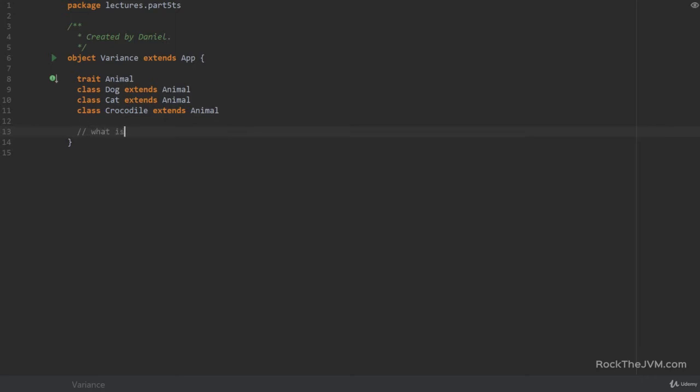Now, what is variance? Variance is the problem of quote-unquote inheritance. I'm putting this quote-unquote because it's actually the problem of type substitution of generics. So say, for example, I have a class called Cage, which is parameterized with some type. Now, the question is, because, for example, Cat extends Animal, should a Cage[Cat] also, quote-unquote, inherit from Cage[Animal]? Now, the possible answers are yes. And this is called covariance.